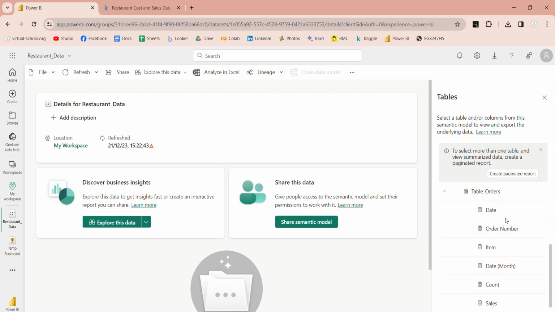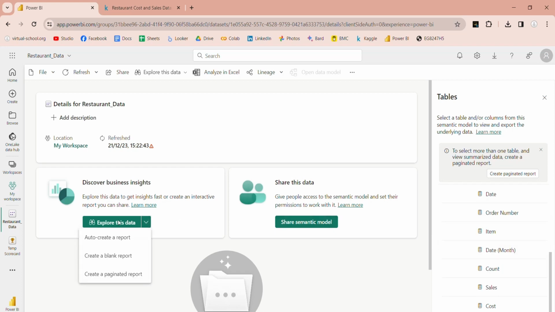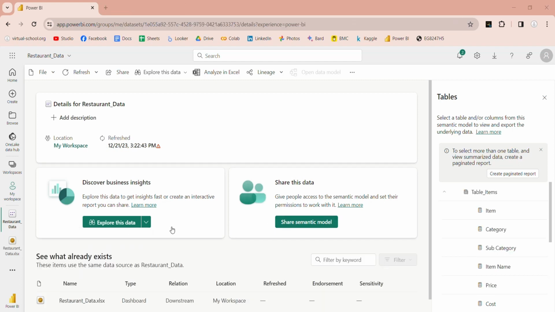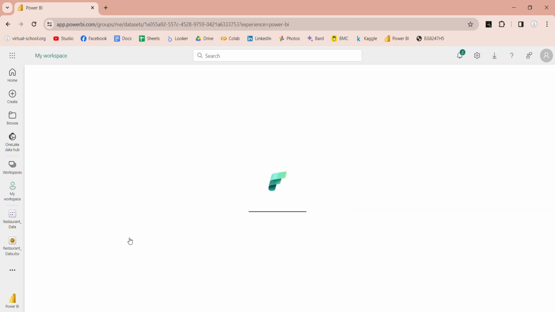The original names were items and orders. Both names now contain a table prefix before them. We can use these fields to create reports now. Using the Explore button, you can auto-create a report, create a blank report, and create a paginated report. So, let's auto-create a report.